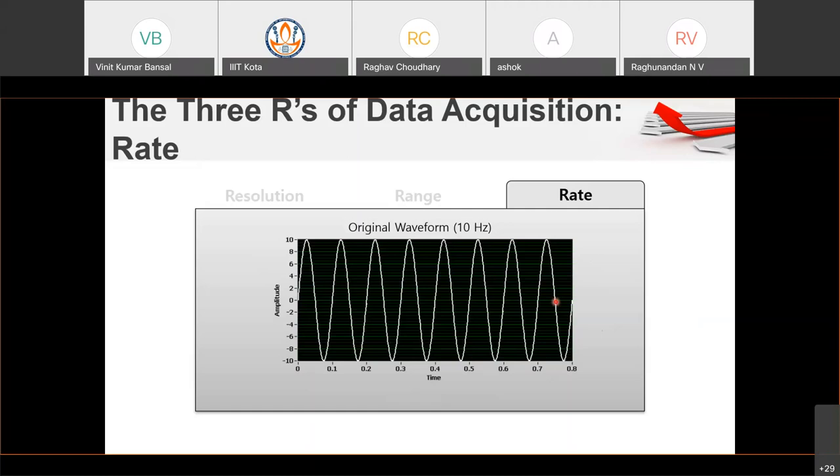Okay, the third piece. Now, when we come to the rate, we're talking about the time domain piece of it. The resolution and range we talked about in the amplitude piece. Now the rate considers how I quantize in the time domain, because a digital signal is quantized in time as well as in amplitude. So for rate, let's say I have an original sine wave of 10 Hertz, which means in every second I would have 10 cycles. How do I make sure I have a good representation of this? This is what the rate piece of a data acquisition system talks about. We typically refer to this as the sampling rate.